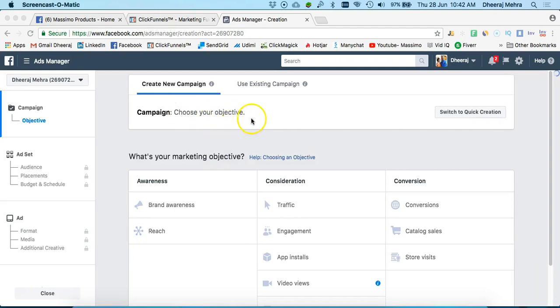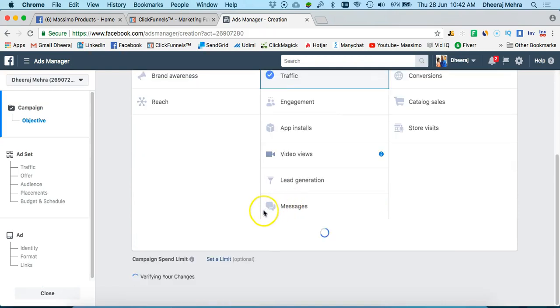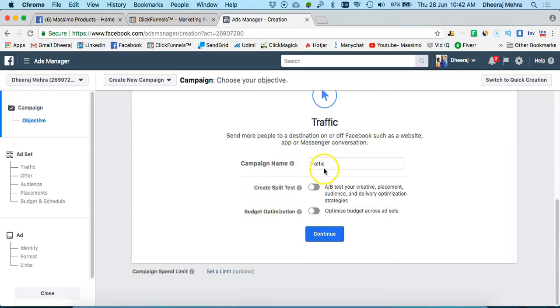First you need to identify what objective you are looking at. In our case the marketing objective is that we want traffic. Just leaving it here, we start fresh. When I say traffic, it gives me the options, and I can give the name of the ad. It could be something like: I want the age group of, say, 21 to 55.